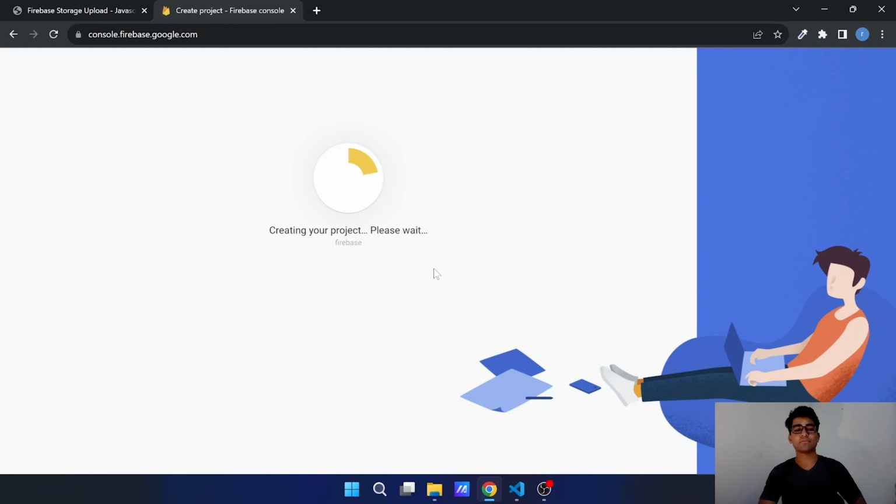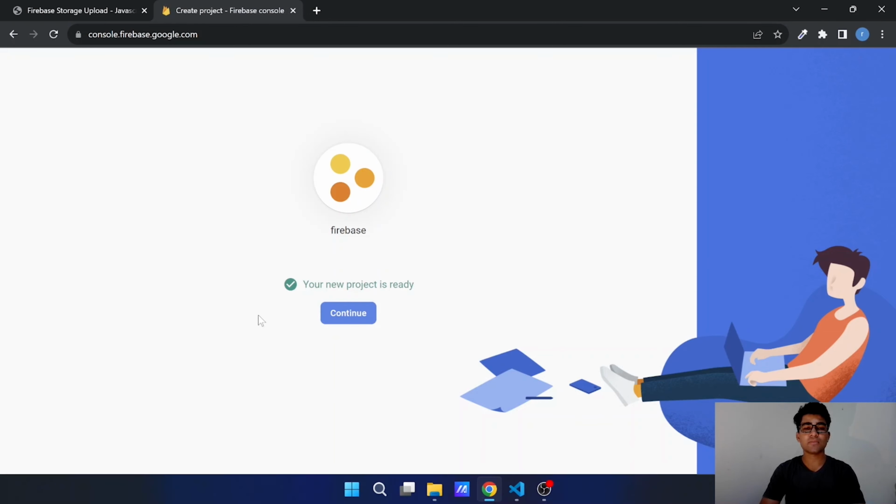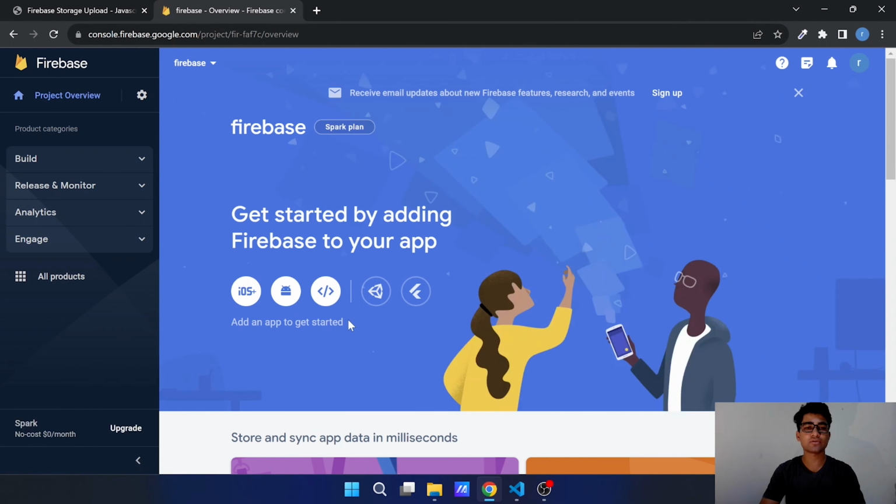It will take some time to create your application, and it will initialize one instance in the cloud, which will have all the resources that will be required to build our applications. So our application is ready to go. I will click on continue. This will redirect me to the main console panel of Firebase.